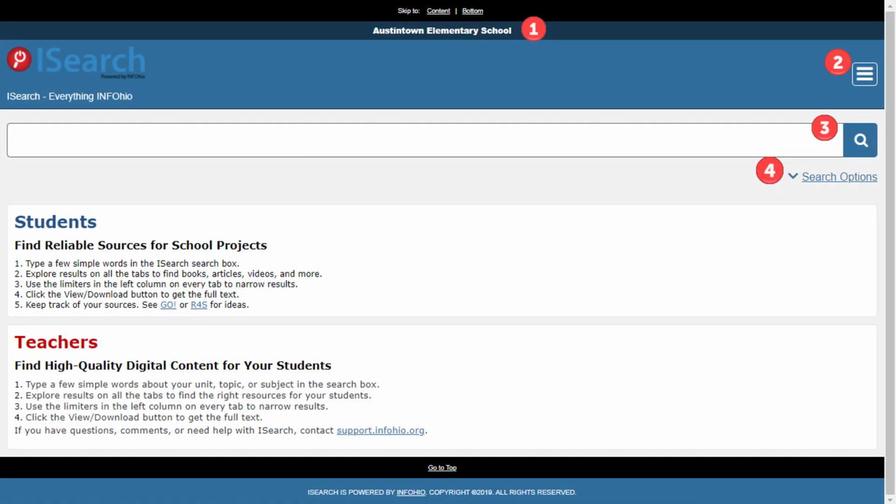Using the desktop mobile view gives a simple interface of iSearch, which allows younger students to search for the content they need without distractions. Here are the main components of the desktop mobile landing page. Here, your school or district name appears at the top if you are logged in as an automated INFOhio school. By clicking the hamburger menu, you can view menu options such as My Account and My List, and the ability to disable accessibility mode are found here.